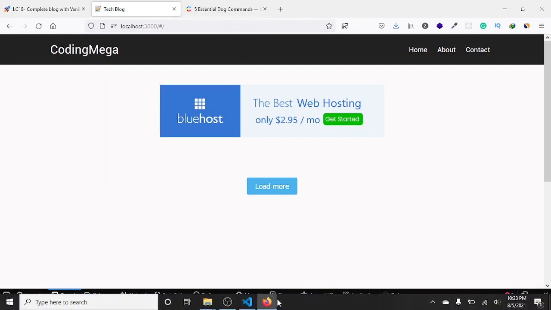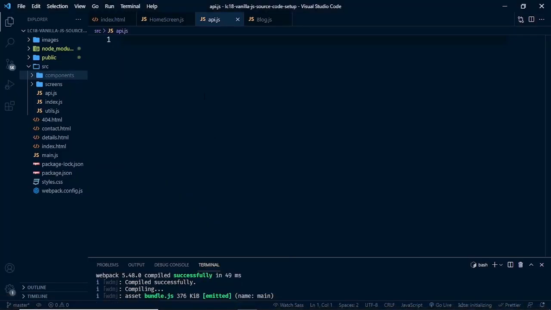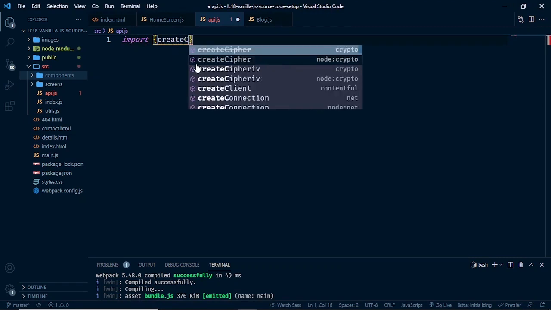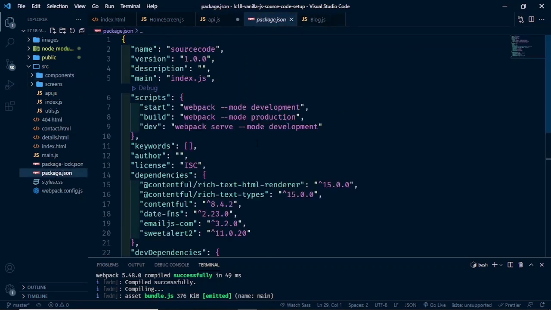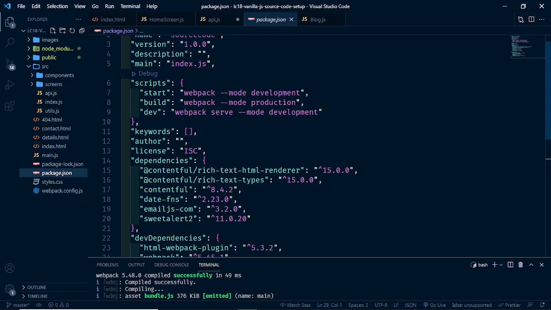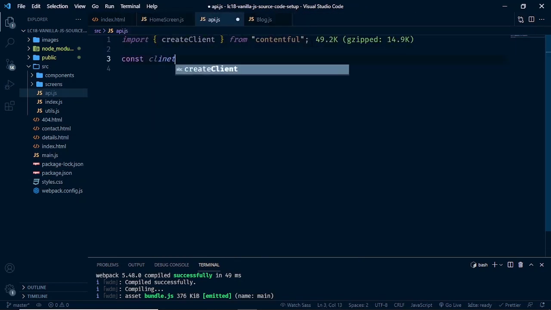Now let's go to our text editor. Then what you're going to do is, first let's get our Contentful package. So let's say create client from Contentful. So if you go to package.json, we are using this package. So you're going to use this package to fetch the data from Contentful. Let me close this and save this. Then let's get our client. So we have to create a client.